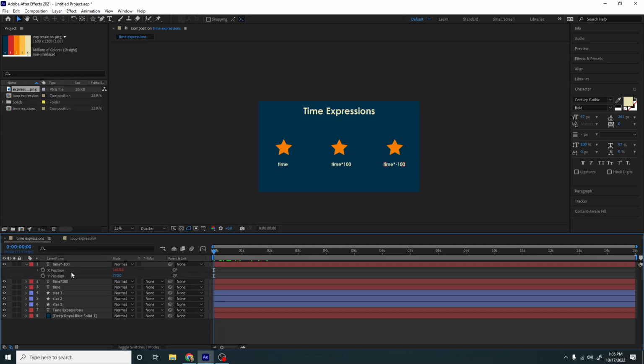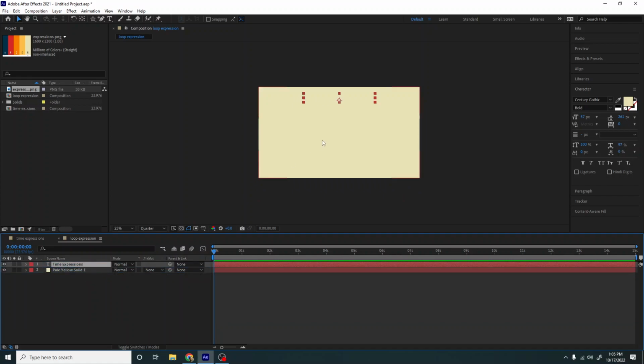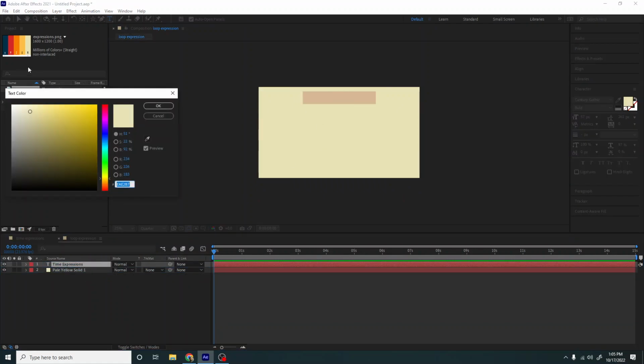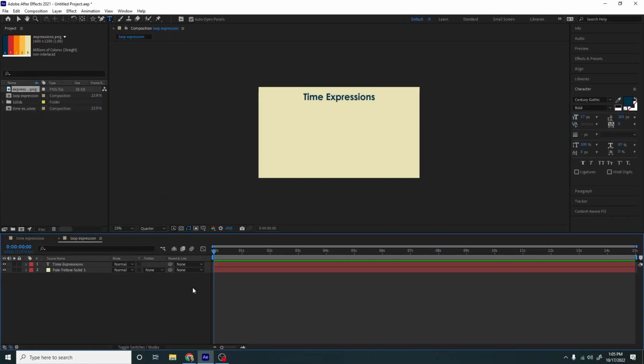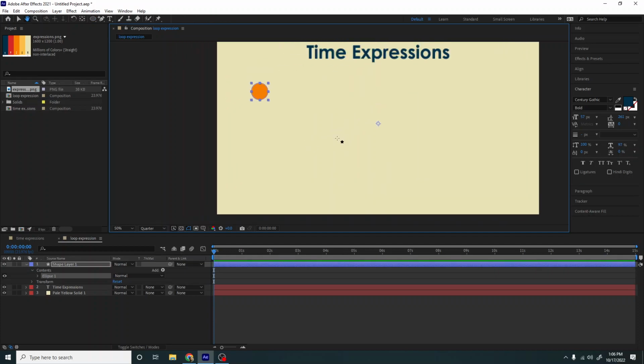So I'll just grab time expressions over here, Control C, and then over here Control V, and make sure this is set to this color here. Okay. Cool. So we got time expressions. Okay, so let's create 4 circles here. I'm going to go over here to my shape tool, make sure I have nothing selected, hold this button down, ellipse tool, and just hit 4 circles. The circles will be kind of small. I'm going to line them up a little bit with time expressions.